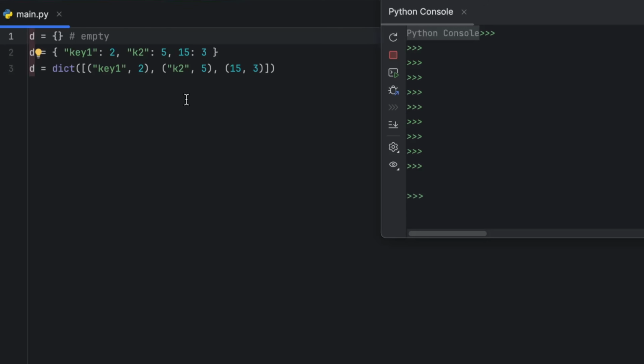Hash maps are another important data structure which is fundamental to solve Leetcode questions and to pass technical interviews. Let's take a look at them. So to create an empty hash map, you can just create an empty dictionary. Here is an example of how you can create and initialize a hash map with keys and values.